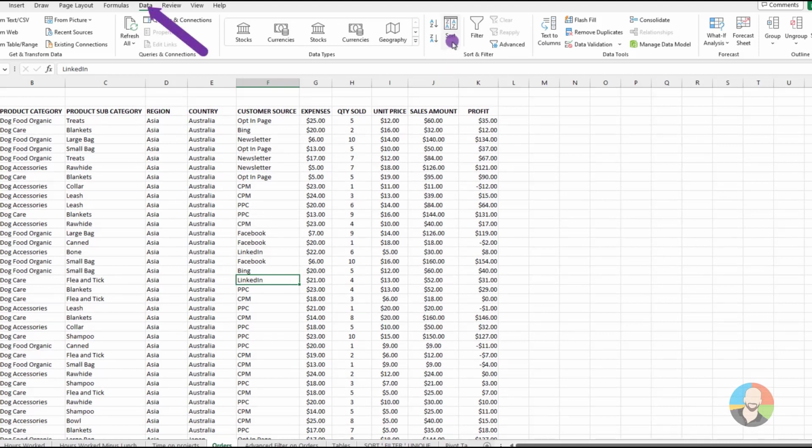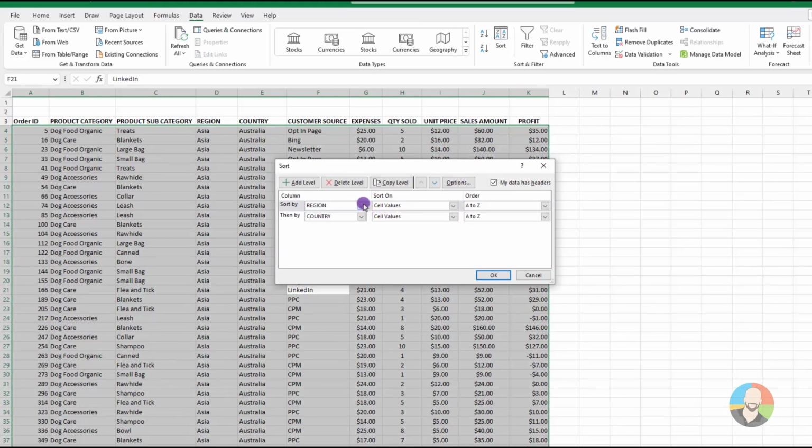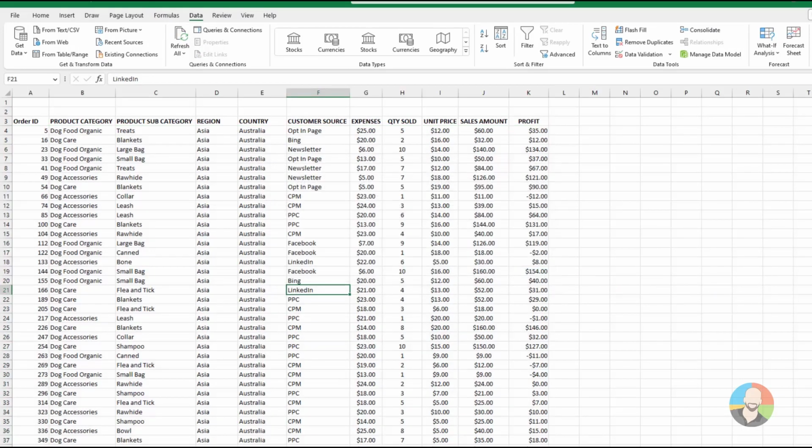If we click Data, Sort, from here it's just a matter of choosing our sort order by what we select from the drop-down arrows, and we will see you in the next lesson.